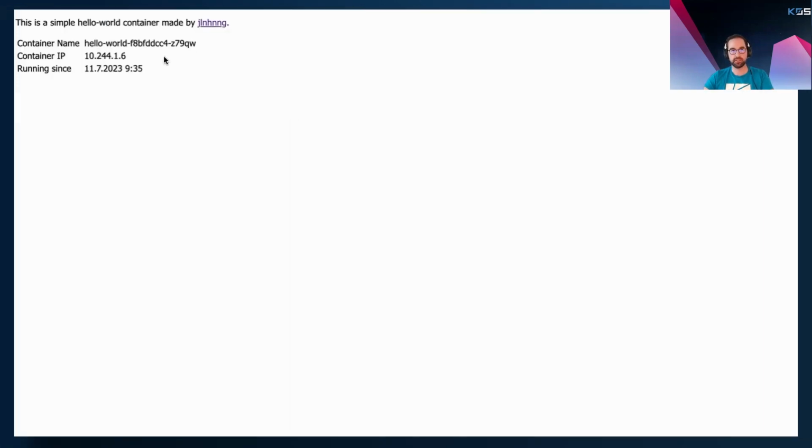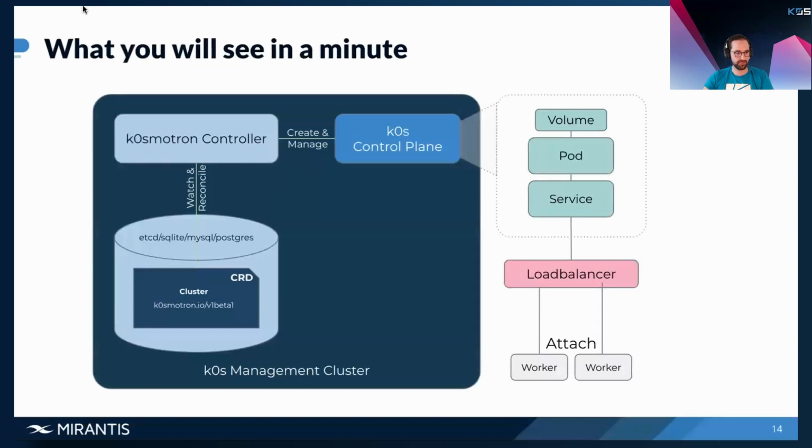We can see that we have this very simple hello world container running on our Hetzner node. So as you can see, it's very simple to create those control planes. It's simple to attach clusters, attach worker nodes. So you can have different use cases and a different way of spinning up clusters.